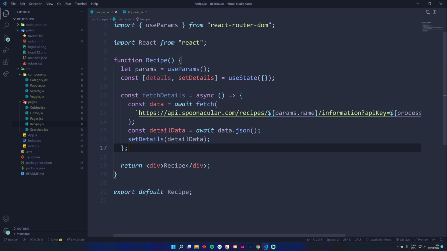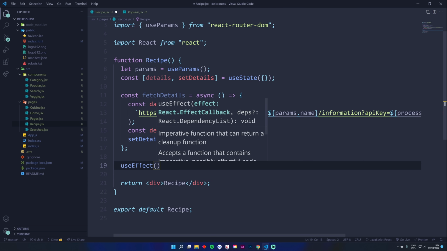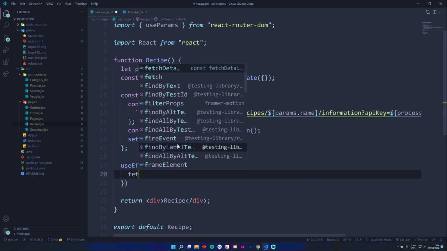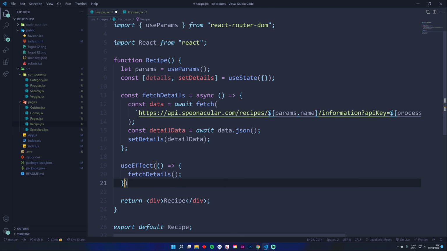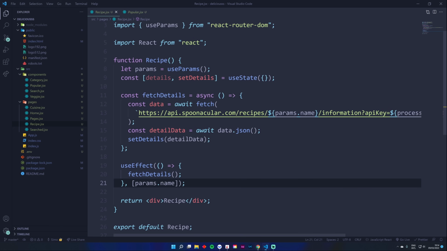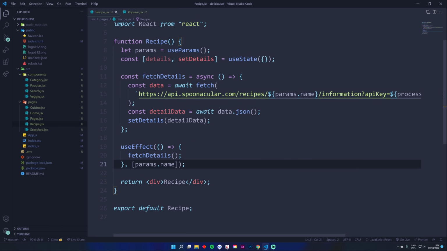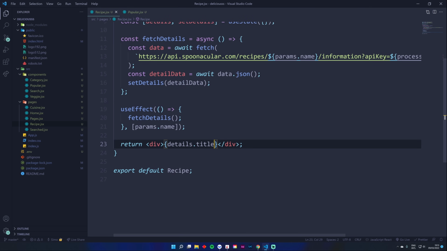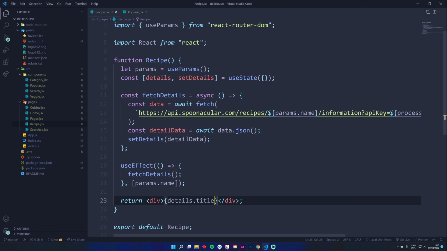Okay, and then again, same thing. We're going to do the useEffect. So useEffect, and what I want to do here is say fetchDetails, like that. And here we're going to pass in the params.name again, and hit save. Cool. So hopefully that works. Let's try to render something out down here. We'll just do details.title. Let's see if that works. There we go, it does. Avocado egg salad. Perfect.